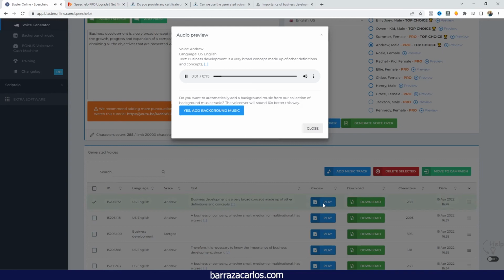Business development is a very broad concept made up of other definitions and concepts, but basically it is the growth, progress and expansion of a company, taking care of a series of elements with the purpose of obtaining all the objectives that are presented with the passing of time.